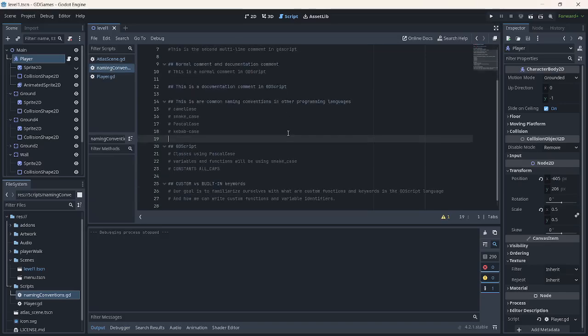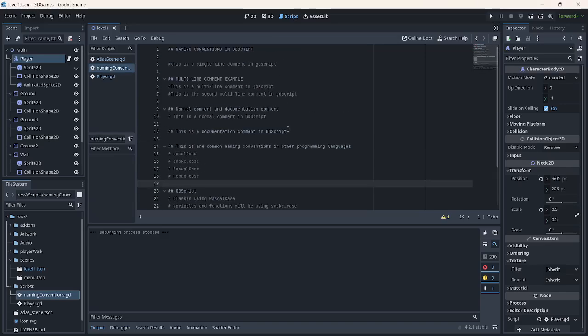For today, I was just reading the documentation and I found out that GDScript is considered to be a dynamically typed language. So, in this session, I just want to work on noting.